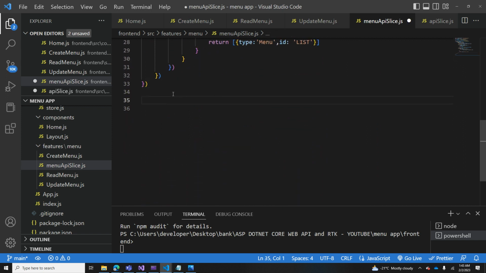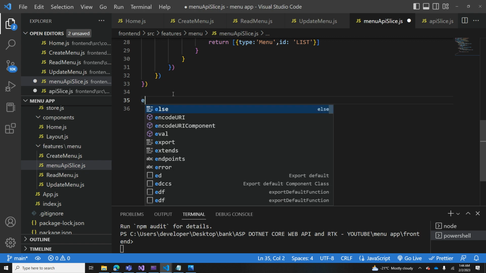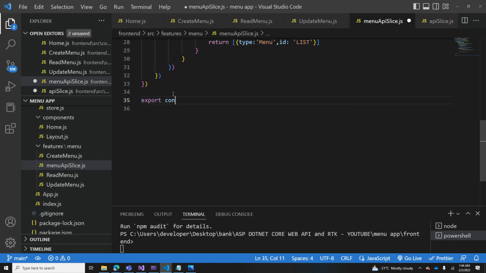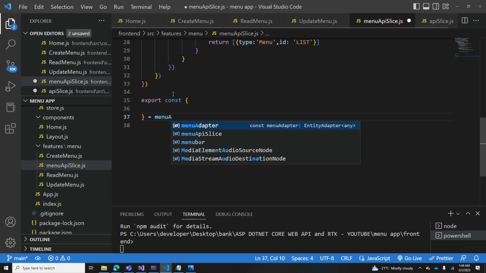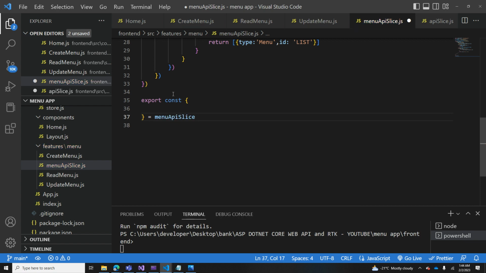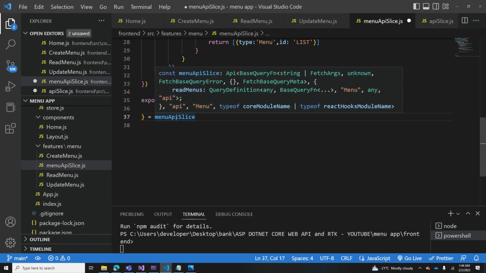Okay, now I'd like to mention that using RTK we can create custom hooks. It actually creates hooks automatically. Okay, this is all we need to type.